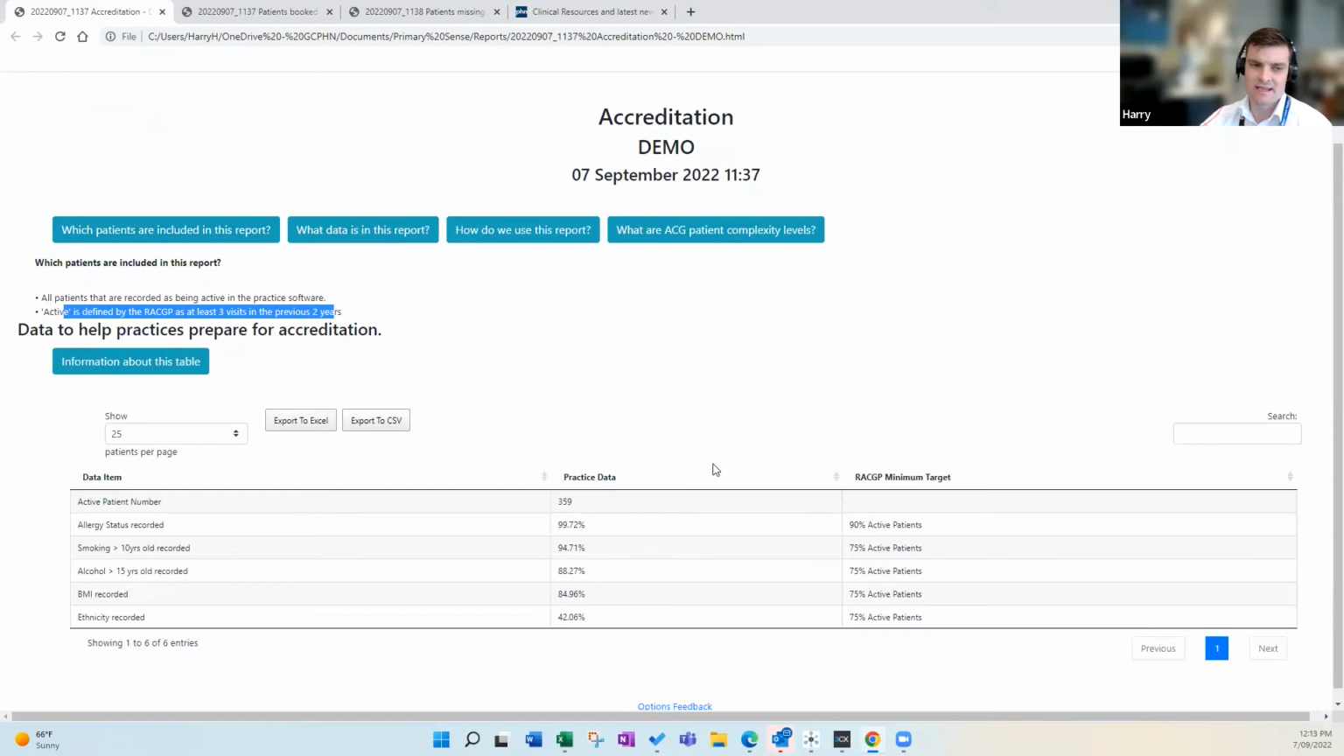It shows me the active patient number of the patients in my practice, then also gives me my practice data against the RACGP minimum target. So as you can see here in the dummy data, which we are using for the PHN, the BMI recorded in this practice is 84.96% against the RACGP minimum target, which is 75%.